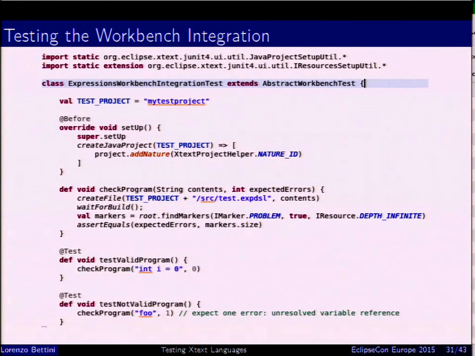You can also assert the contents of the errors, okay? But you know, we have already tested that in the validator test. So now we are testing that our DSL integrates correctly with the Eclipse Workbench.